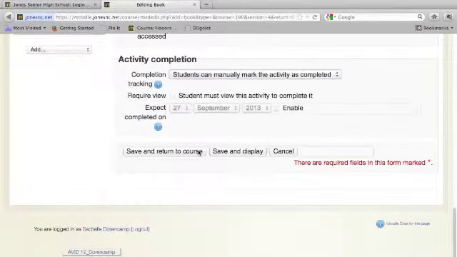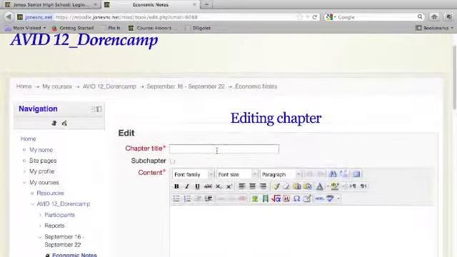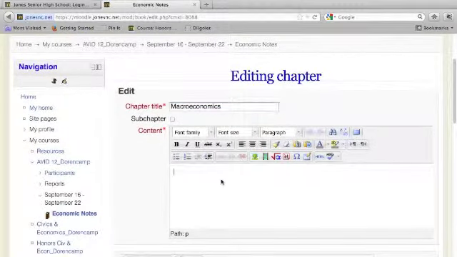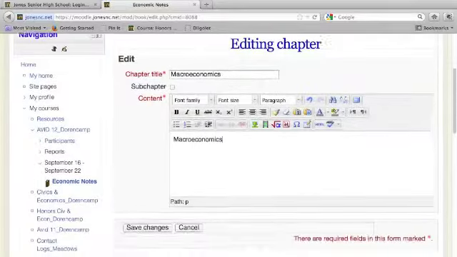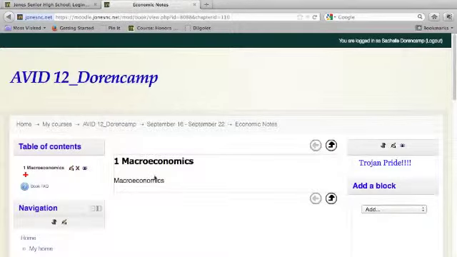You can't hit Save and Return to Course, but if you want to edit it and add chapters, hit Save and Display. Now I can add chapters in my book. In this case, I'm going to go ahead and type macroeconomics, and then in the content section you would insert whatever content, notes, or whatever you want to put in for your students to read, and then you hit Save Changes. And this is your chapter.